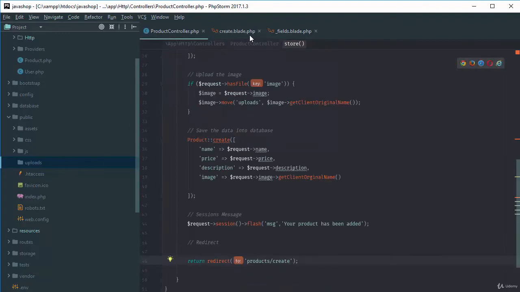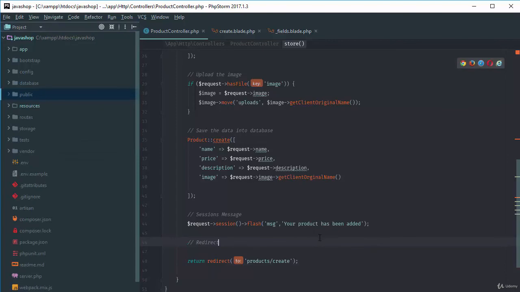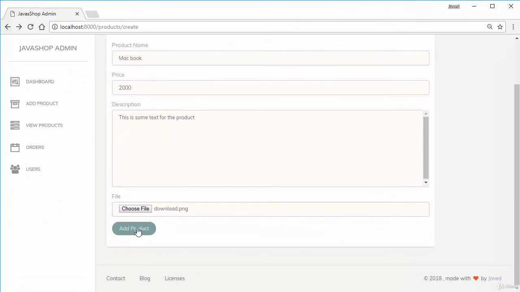So to do this, I think we need to create a new file. I'll simply create a new file. Okay, let's first check how it is working. I think it will work. So if I go back and then open my form, the name of the product, for example, any product, and then price, some description, and then the file would be, for example, this file, and then click on add product.